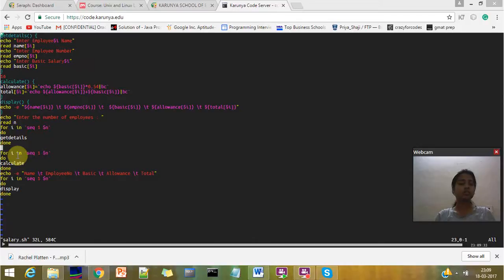Basically the program will be compiled from this line. For i, it will generate a for loop: for i in sequence 1 to $n, where n is the number that I've given here. That's the for loop syntax. It will first invoke the calculate function call.